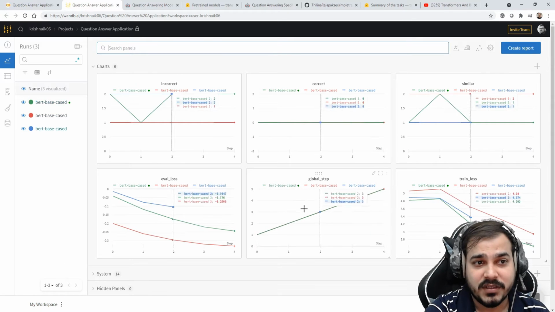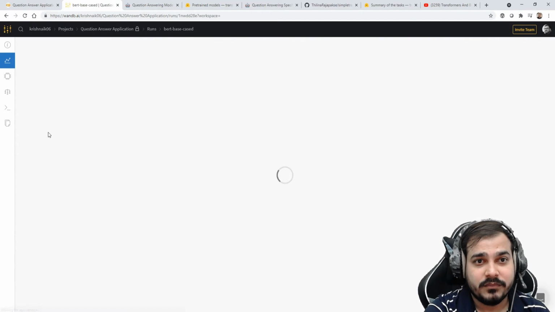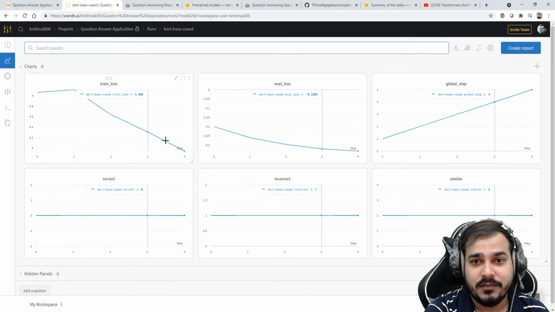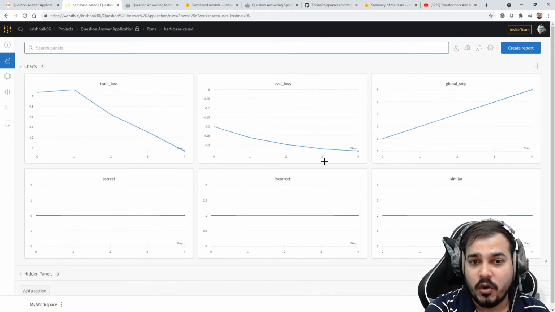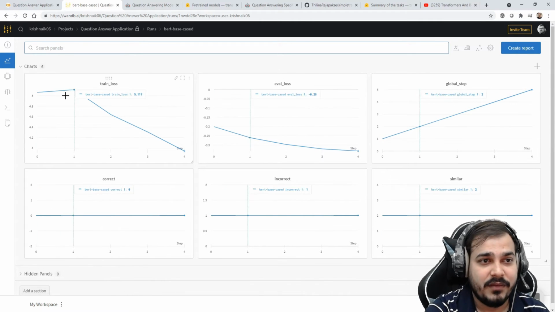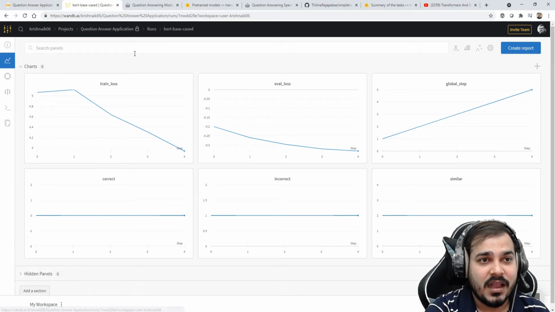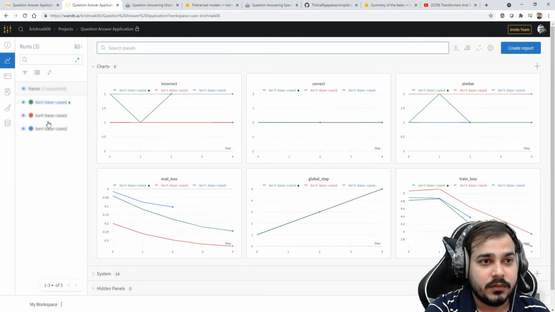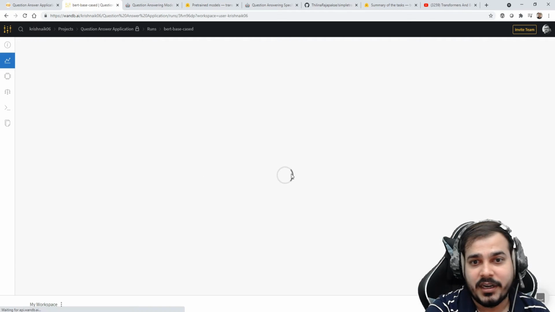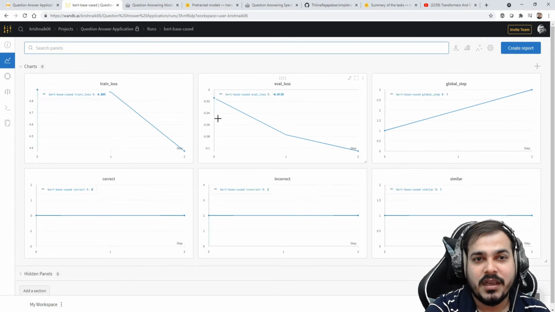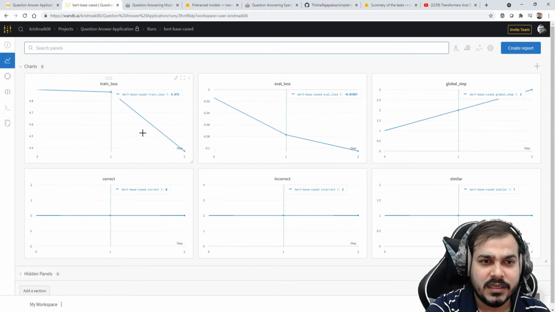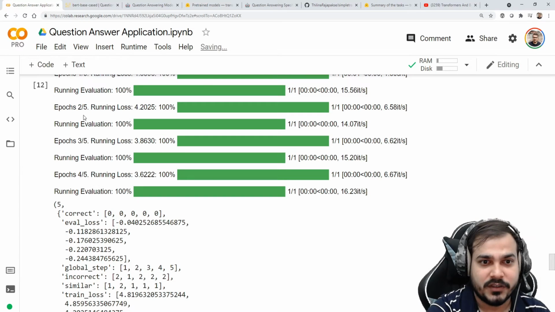So here you'll be able to see all the information, BERT base cased, everything. See, training loss, global step, correct, similar, everything. These kinds of charts are available for you all, right? So if you want to try different things, you can definitely try it out, and you can see some graphs with respect to the training loss. And here obviously the training loss is also decreasing, the evaluation loss is also decreasing.